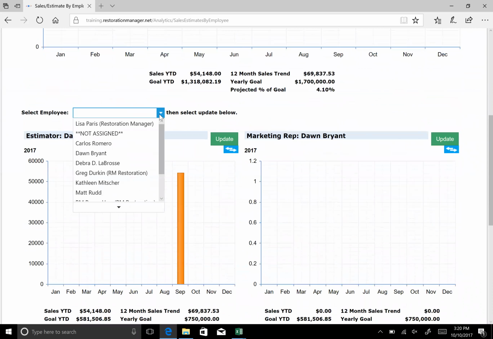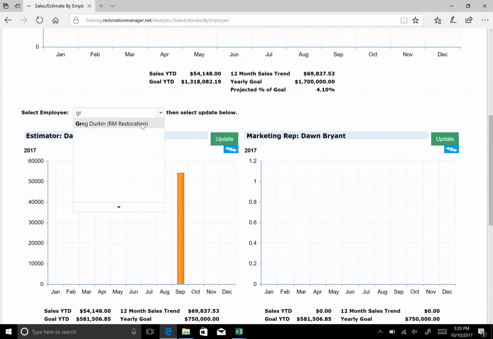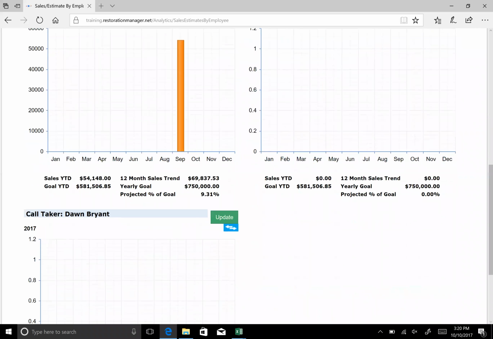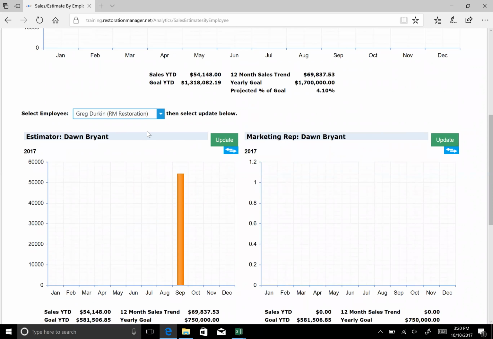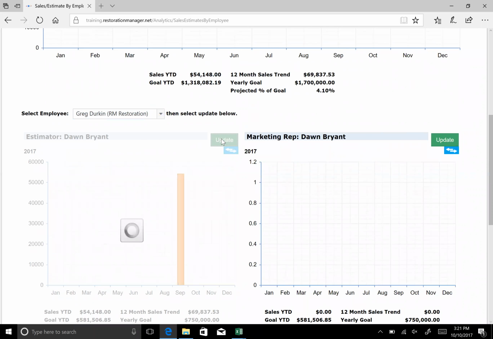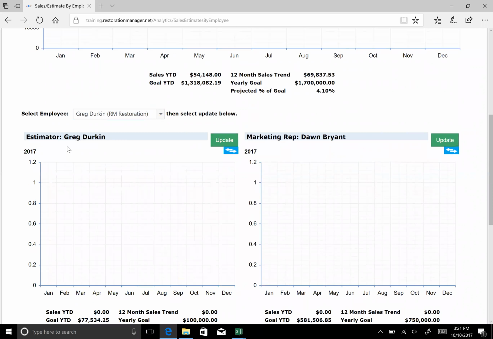All I need to do is hit my drop down, or I just need to start adding in the name, tap on it, and now I'm going to choose what position I want to look at them as an employee. We have estimator, marketing rep, and call taker. Once I have that name pulled into this drop down, all I need to do is come down and hit update, and it's going to switch out that name from Dawn to Greg.